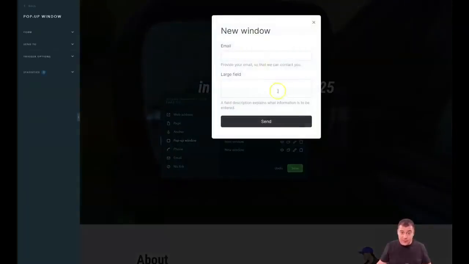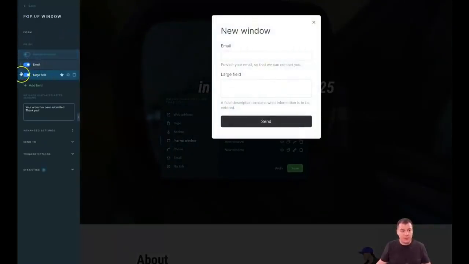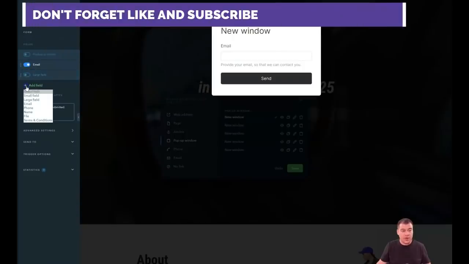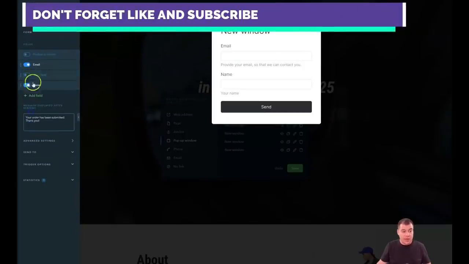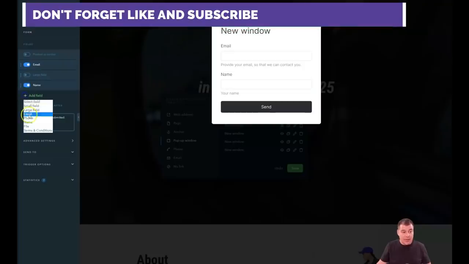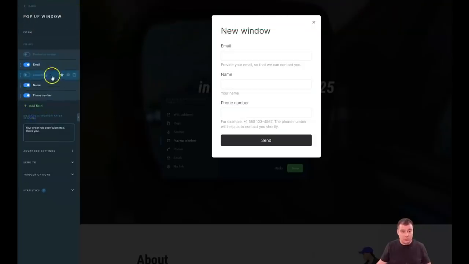You can edit this pop-up, and on the left hand you'll see form, email, large field. We don't need this large field here. We need to add a name. Maybe we need to add a phone if you need, but remember that more fields, fewer clients, because people are lazy and they don't want to complete a form that's too long. So email and name is pretty enough. We can move it around. Name, email, phone number, you can make it optional. Yeah, just pressing on this.